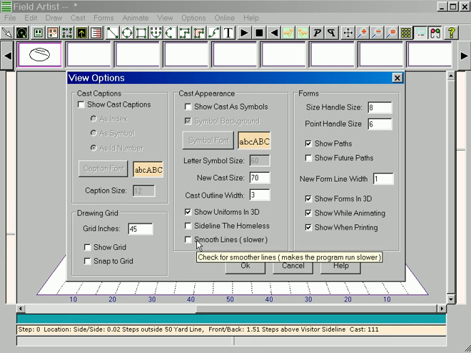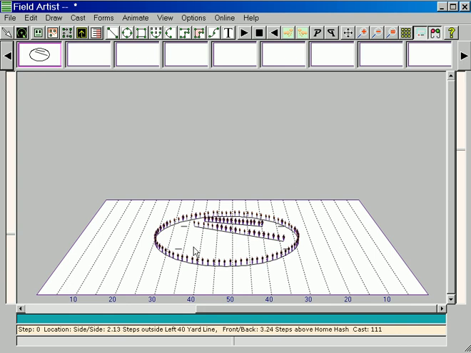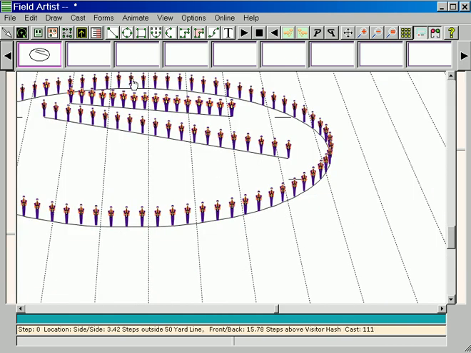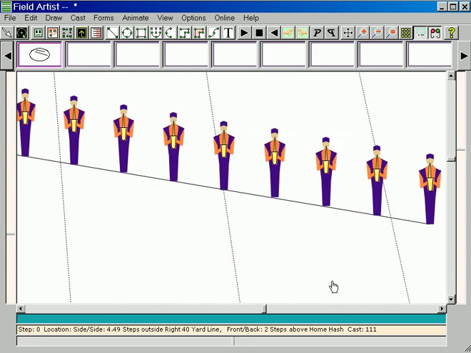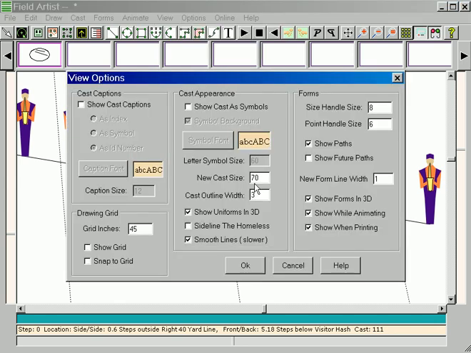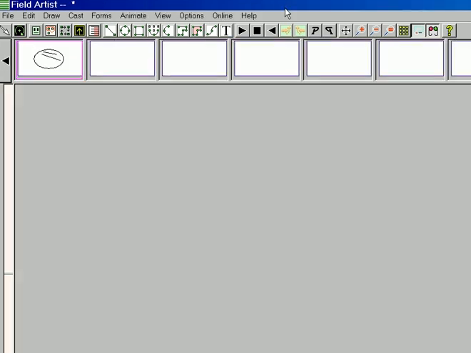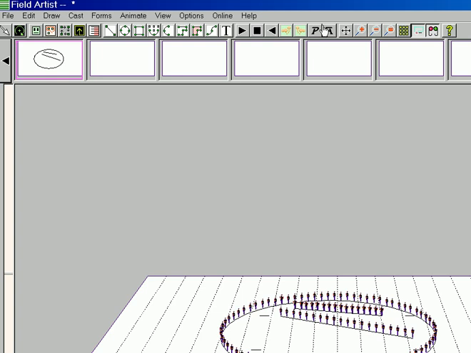This smooth lines is something that just gives your appearance a little bit smoother shape. It slows the program down a little bit, so you can experiment with turning that on or off. If you turn it on, you get a warning. You will find that your uniforms and everything, in fact, draws just a little bit smoother. See how they have those smooth edges? If you turn this off, it's a little bit more jagged, but the program also runs a little bit faster if you turn them off. So it's just an option that you have.